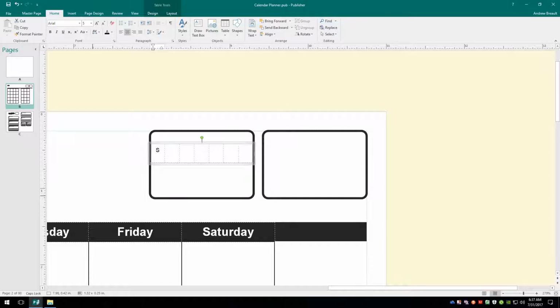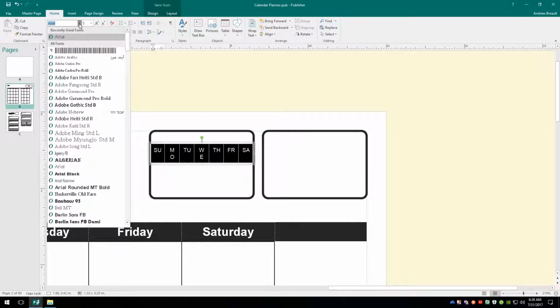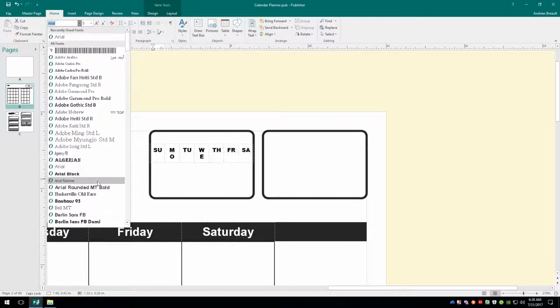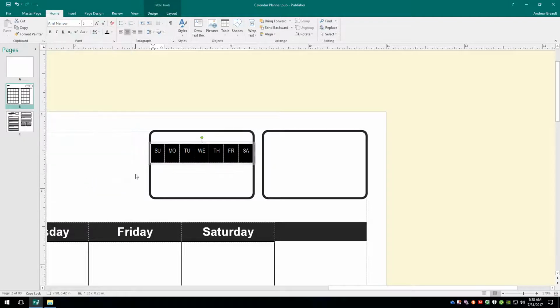And so I did all caps on these. So we did Sunday, Monday, Tuesday, Wednesday, Thursday, Friday, and Saturday. And then another thing that I needed to do is, I do believe, I used Arial Narrow for the days of the week. And then I also bolded them.